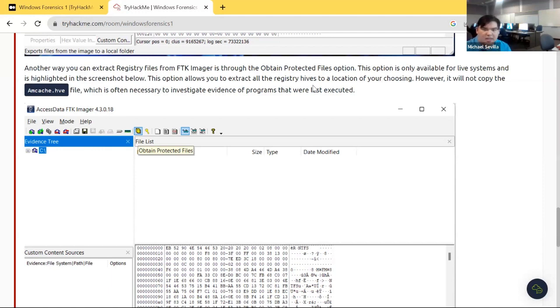Most importantly, it would not copy the amcache file, which can be a burden because it often is necessary to investigate evidence of programs that were last executed. So you have to take that into mind. Do I want the data? Or am I willing to have this data without the amcache.hve file?